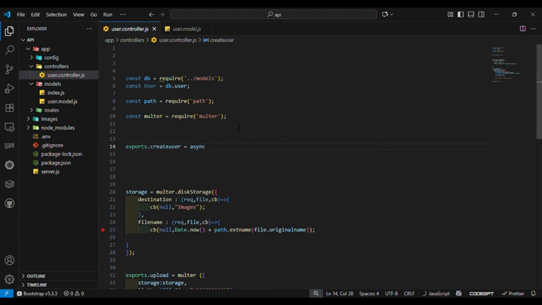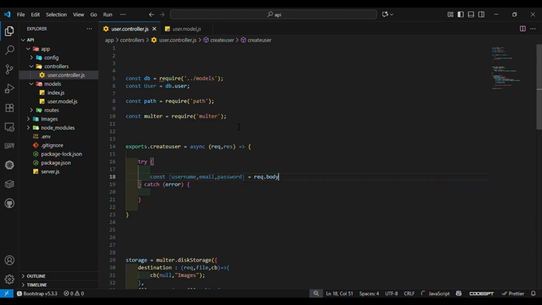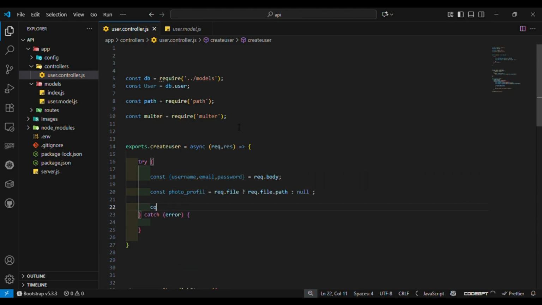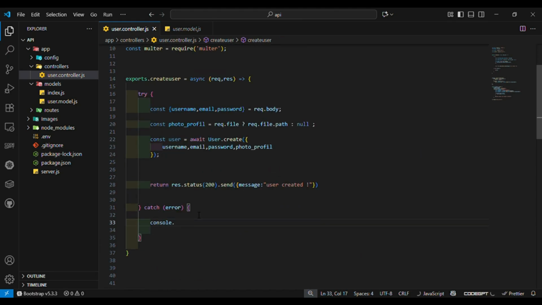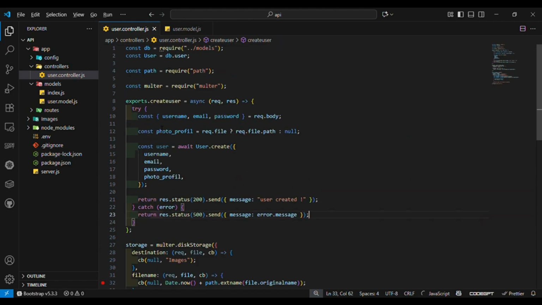The create user function accepts a username, email, and password. And if an image is uploaded, it saves the file path as the profile photo. Finally, it creates a new user record in the database using Sequelize.